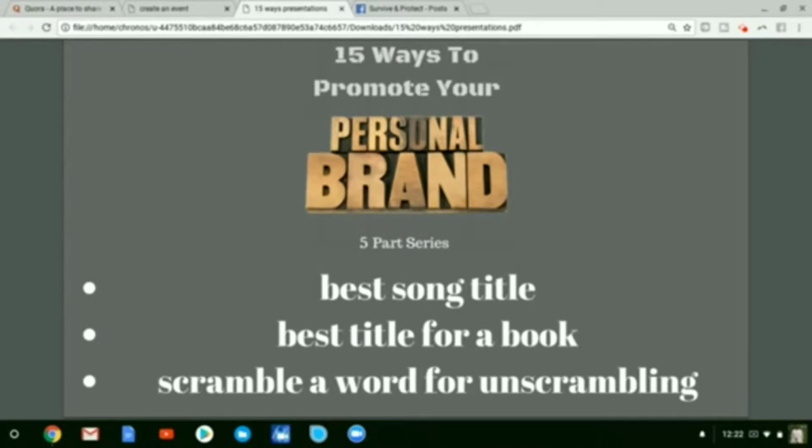So for an example, if you're a songwriter, an artist, and you write songs, you can do a contest where maybe you play your song in full, and then you ask your fans or people to come up with a title for it, and you can pick the best title out of the things that people have sent you. So that's an example of creating a contest.